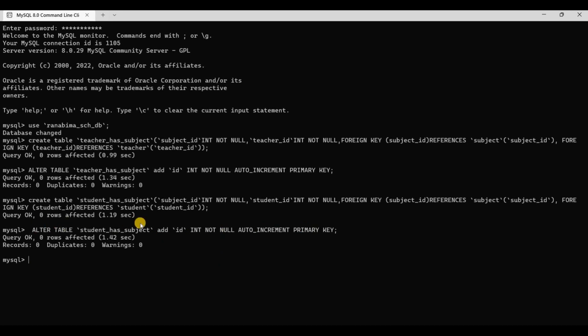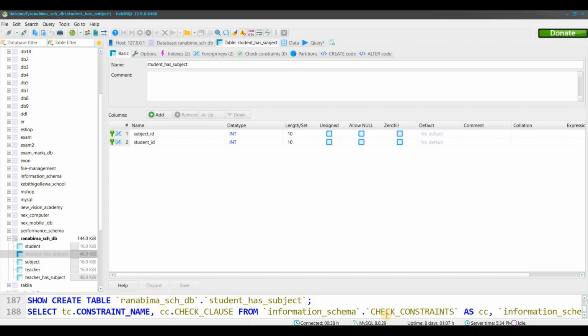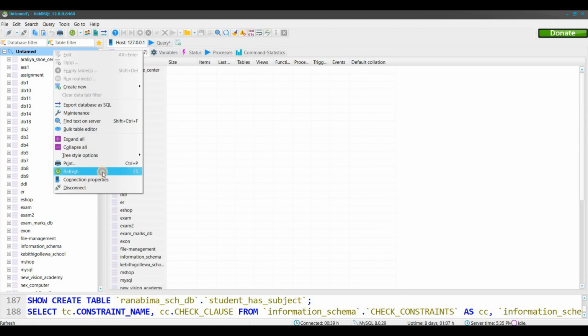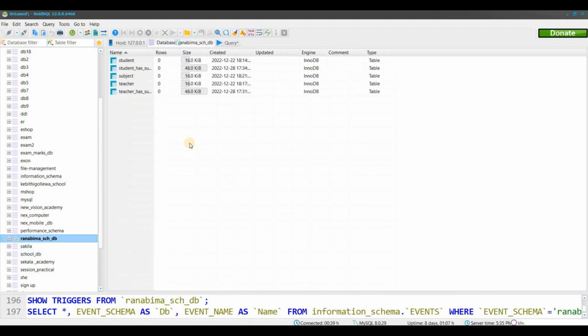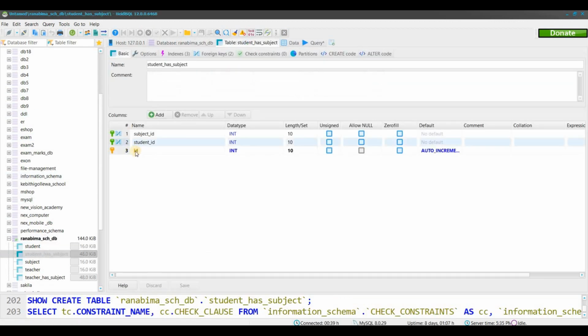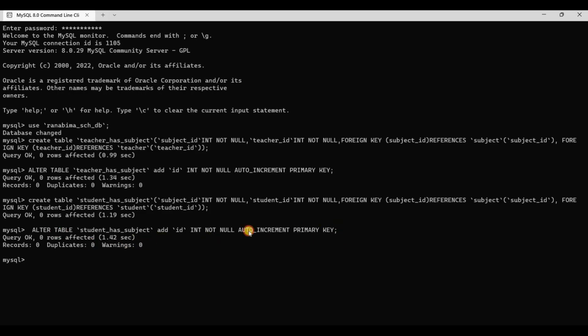So you can see the query has been successfully executed, and let's see whether this has been created or not. So we have to refresh the database. So you can see the new column ID has been inserted into the student has subject. To add a new column into a table, we have used DDL queries, and here's the query we use to add a new column to a selected table.